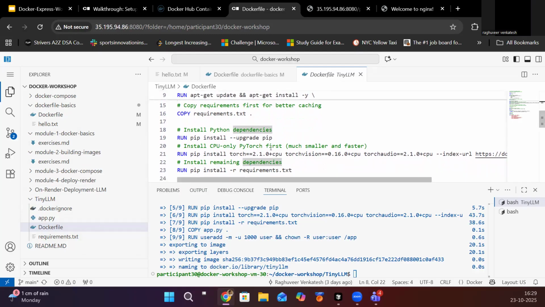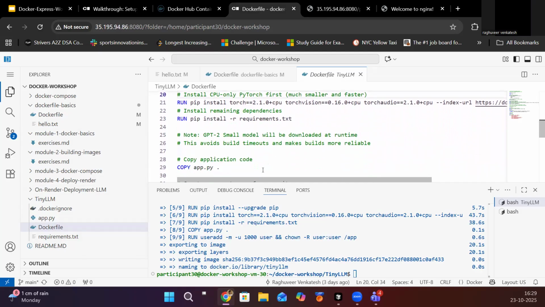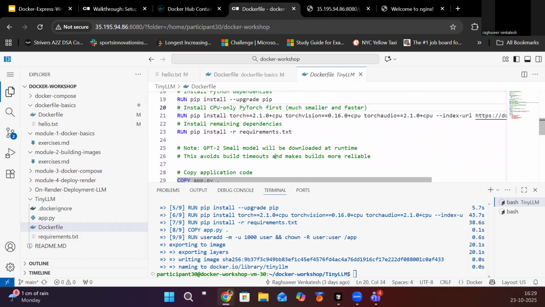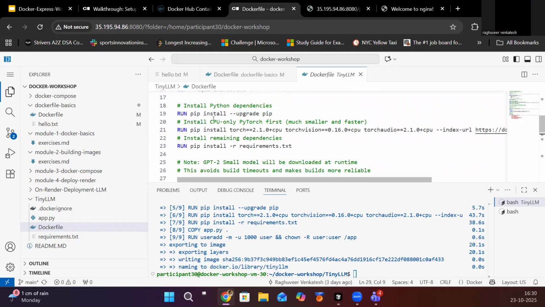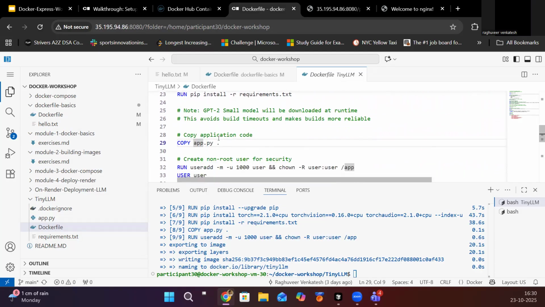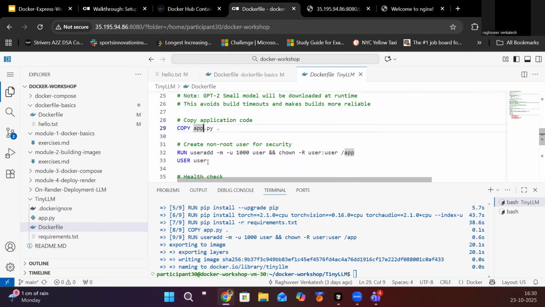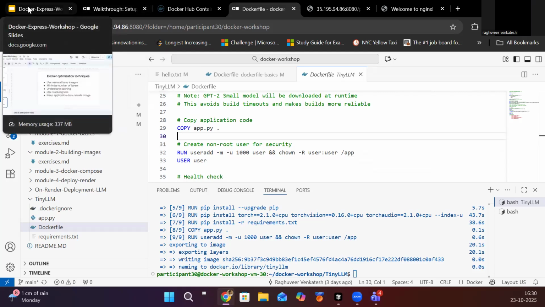And then we are installing the Python dependencies and all the packages. After installing the packages, this is important: we always install the packages first, and then we do the application code, so that if we make any changes to the application code, we don't have to run these packages again. And then, let me go back to the slide for this one.